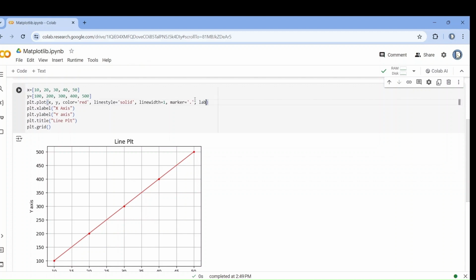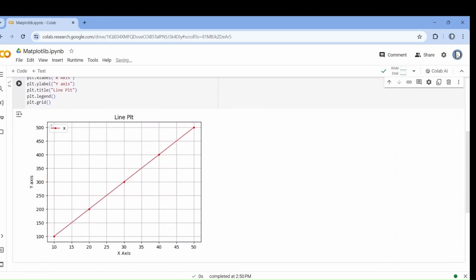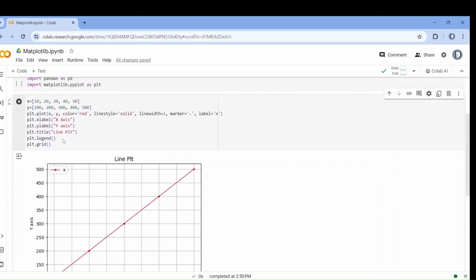You have to write label equals to just give X. Now suppose if I name it, you can't see any change. For that you have to write plt dot legend. Now see what happens. See here you can see X. Okay, so it's a single plot line.